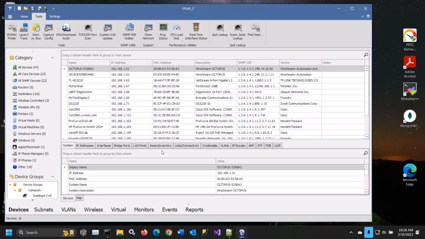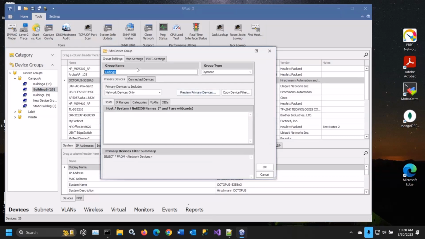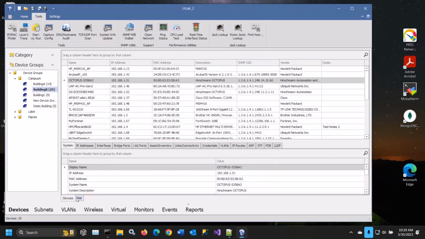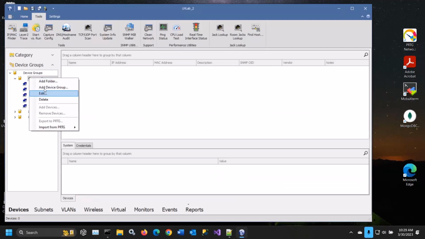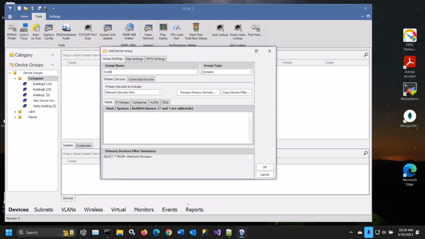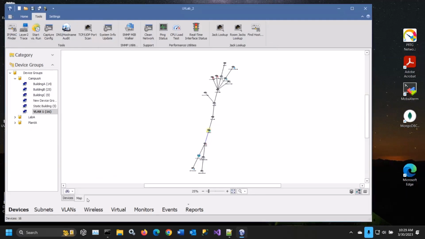Yep, that's great. Next question is from HN. Is it possible to get VLAN diagrams? If you go down to this type of dynamic creation, you can set it up so that you're only mapping certain VLANs. Like if you want to do VLAN 1, VLAN 2, anything like that, it'll filter this list and build you a map based on your VLAN. So you can create a device group, call it VLAN 1, and then show all the network devices that are participating in VLAN 1. There's your map, VLAN 1.